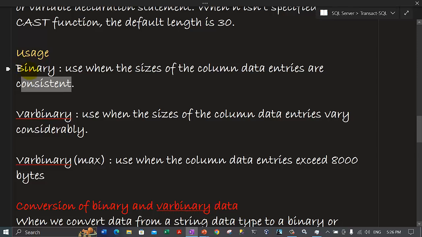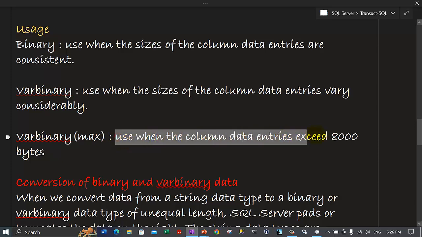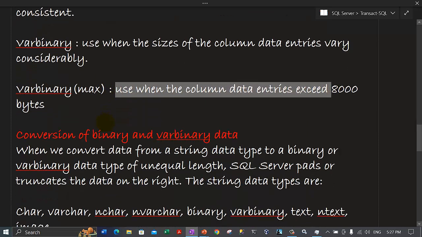So we use binary data types in situations where the sizes of the column data entries are consistent, and varbinary will be used when the column data entries are inconsistent or the length of the columns varies considerably. In those cases, we use the varbinary column. And varbinary(max), we use this basically when the column data entries exceed 8000 bytes.